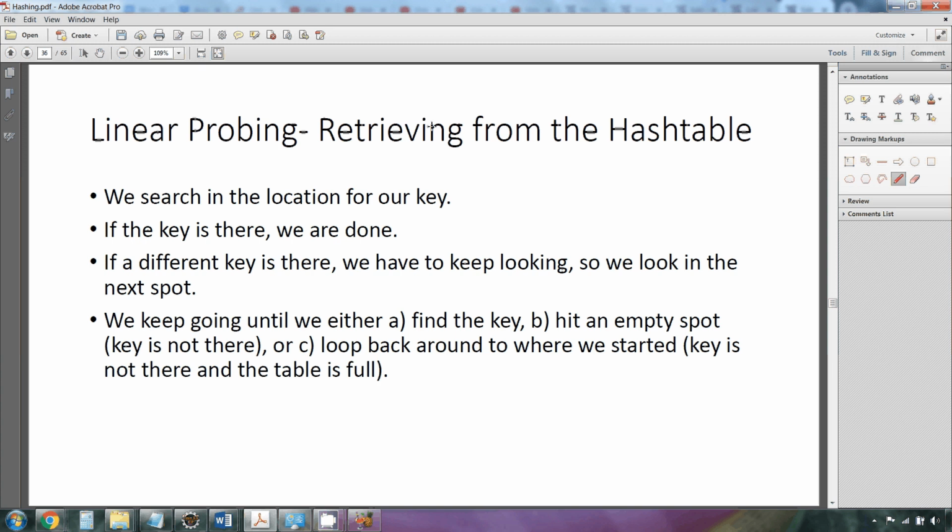Before we do so, let's just talk about what happens if we go to retrieve from a hash table. Like we normally would with any hash table, we take the key, put it through our hash function to get the location. We go to that location, and if the key is there, we're all done, great. But if there's a different key there, we're not done. We have to keep looking, because it's possible that previously that object was added at a different location.